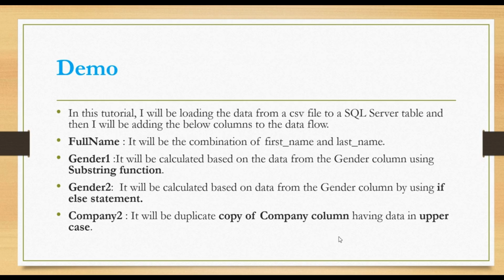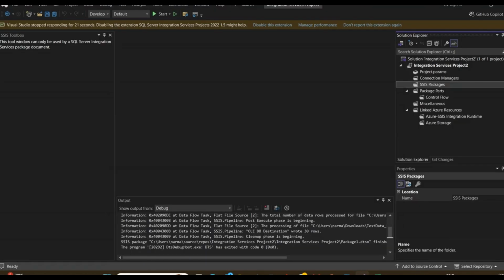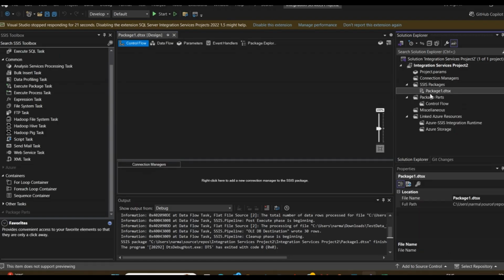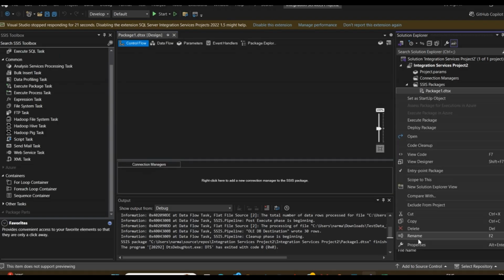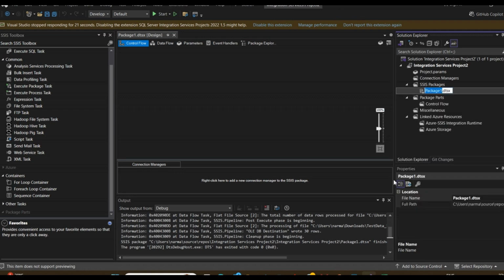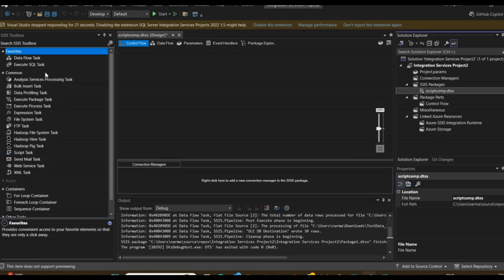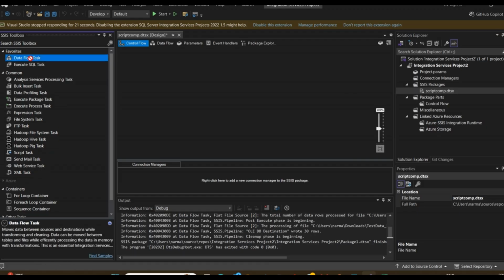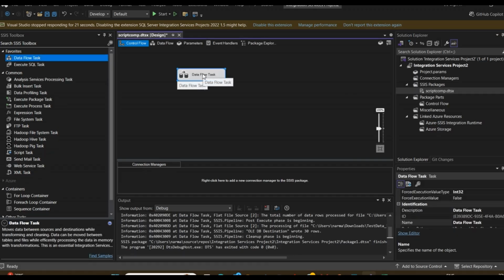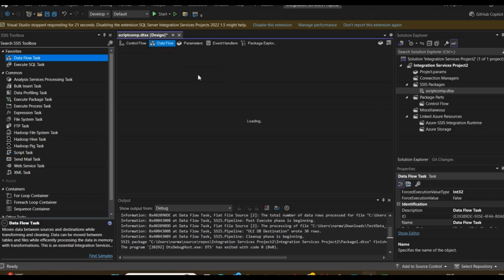Let's see. I'm just opening Visual Studio. Create a new SSIS package, and then create. I'm just renaming it. Now drag and drop a data flow task to load data from source to destination. Double click the data flow task.